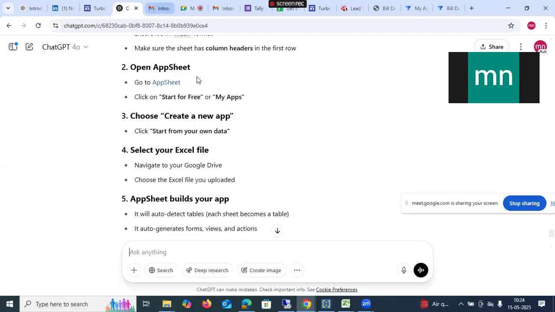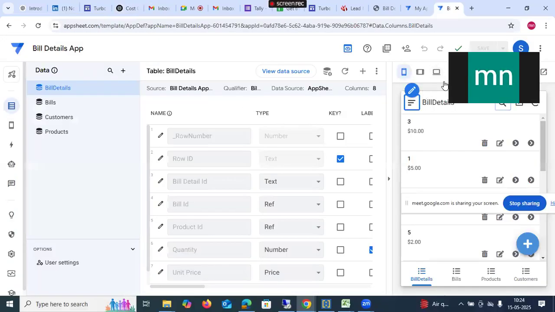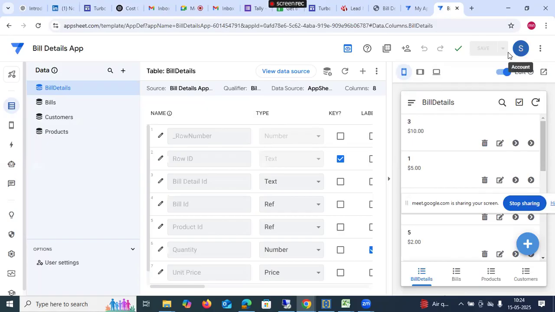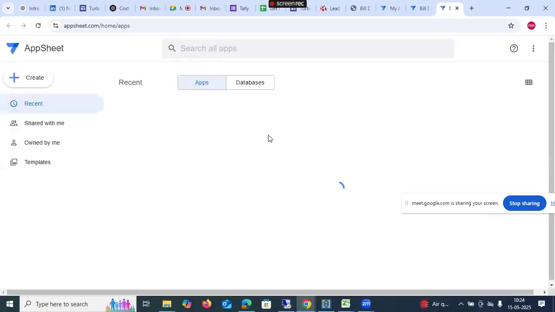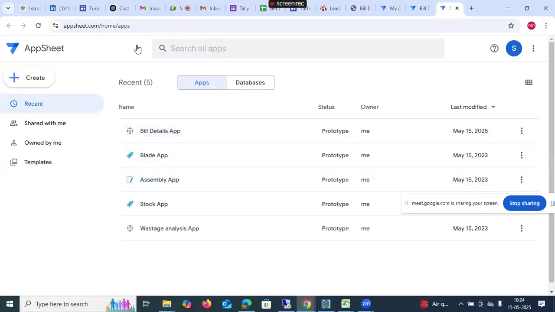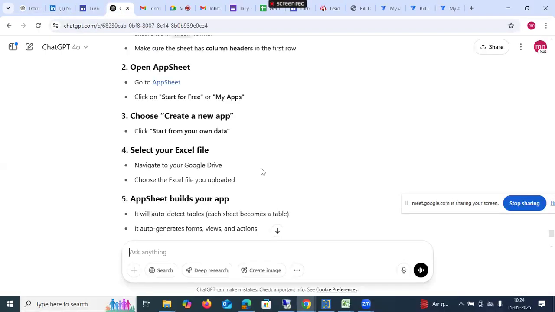आपका बहुत इजीली हो जाएगा, this thing. एक सेकंड। तो मैं गया इधर, ठीक है ना। What we are saying is, this is my Bill Details app, okay. I go here. What ChatGPT is saying is go to my apps, right? AppSheets. Then what ChatGPT is saying is that it goes to my apps.